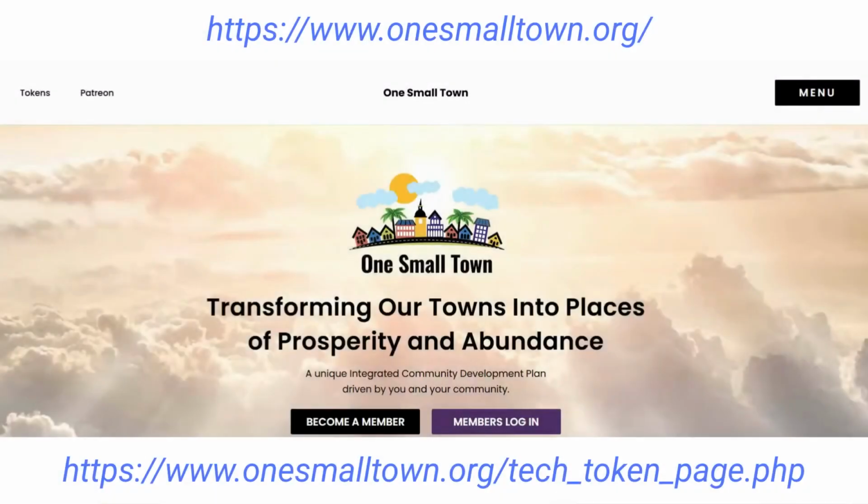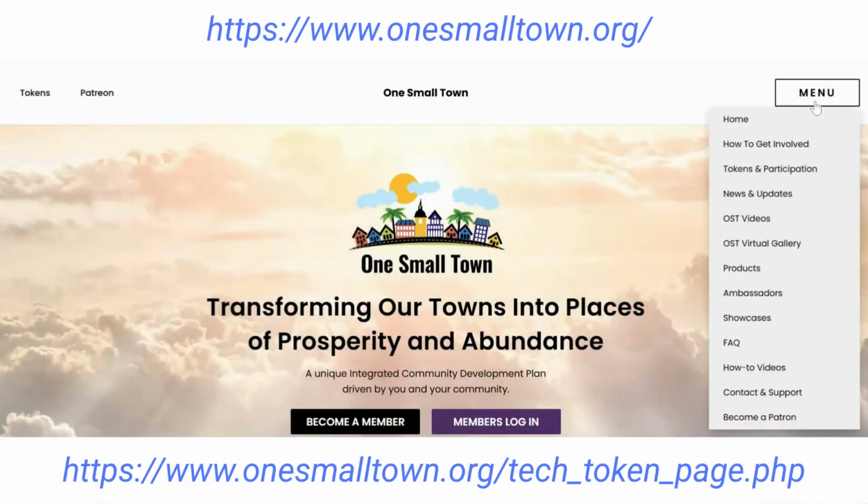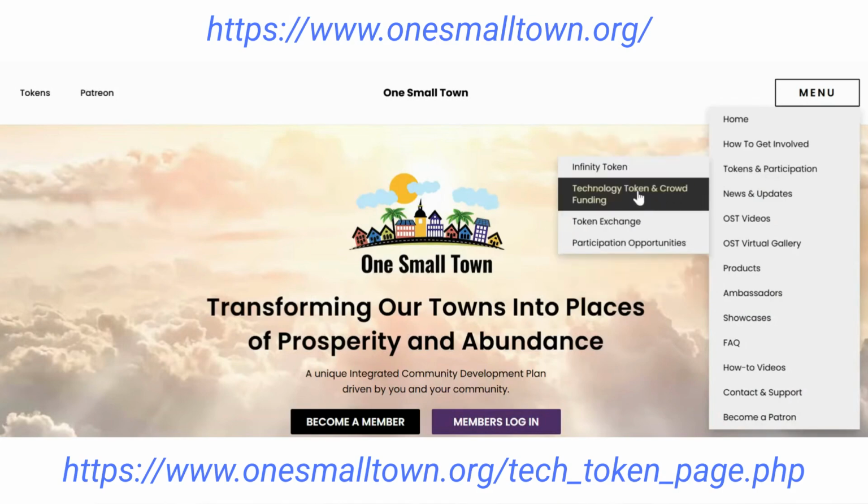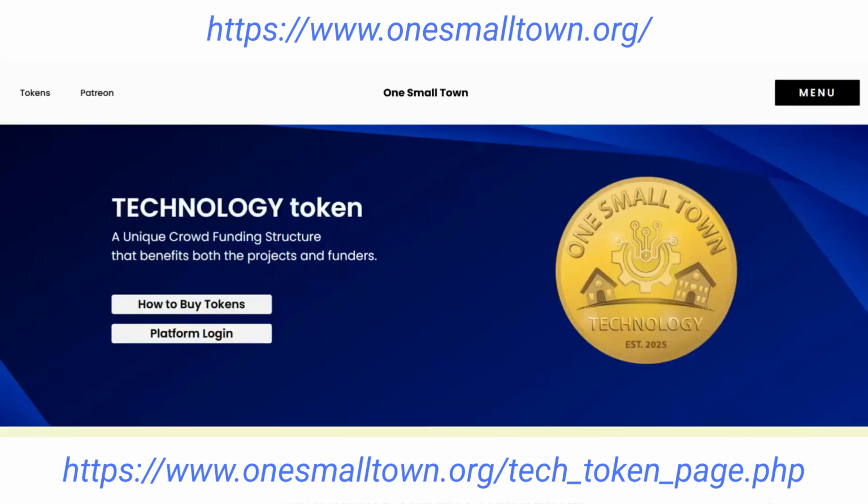Visiting the One Small Town website, onesmalltown.org, go to the menu and click on Token Participation, Technology Tokens and Crowdfunding. Important notice: before proceeding, take a moment to read the technology token prospectus.